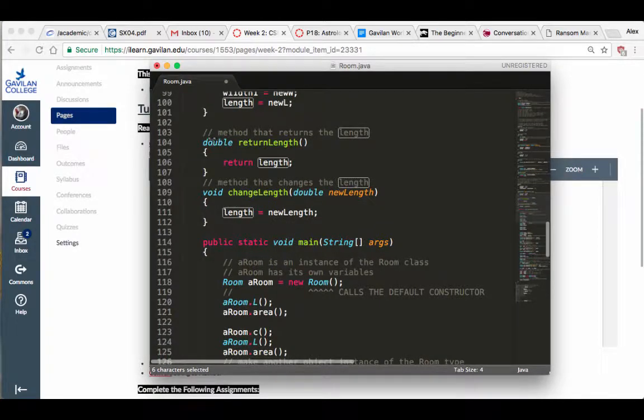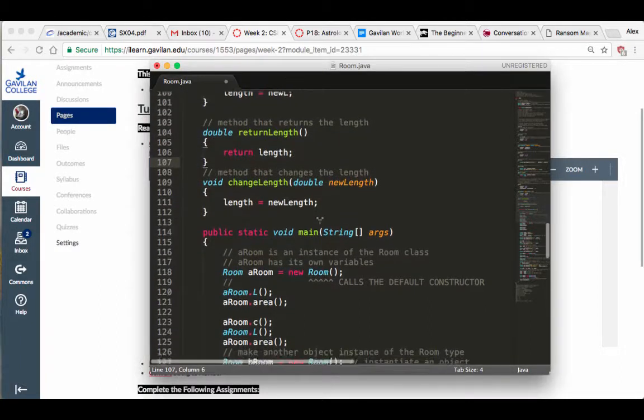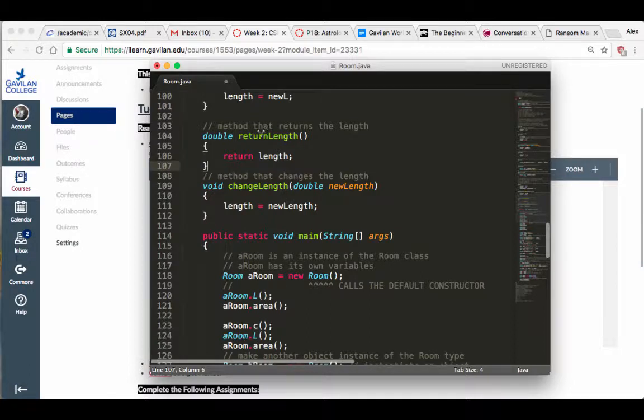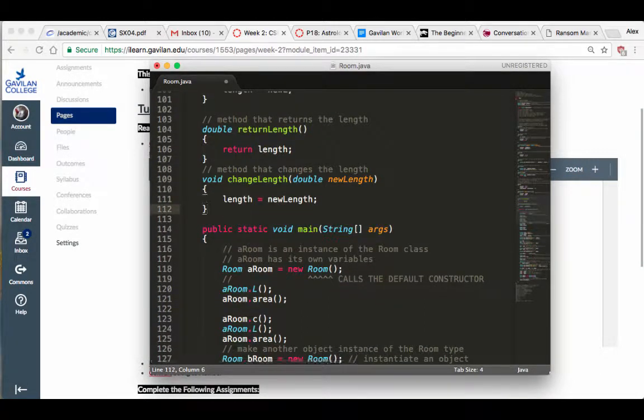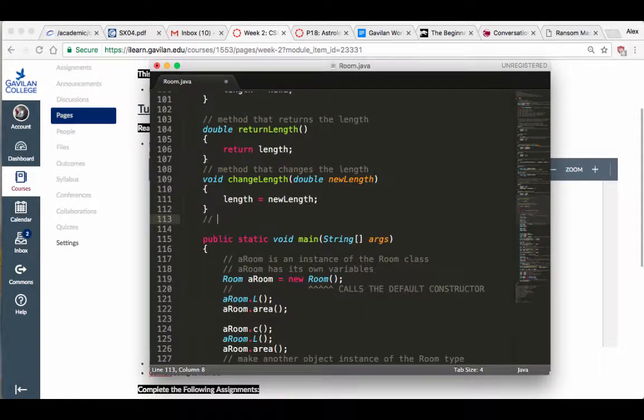Okay, but by the way, every object that you create should have its own method so that you can look at the individual properties and change the individual properties, just like I'm showing you here. Okay, so let's have a look at how I'm going to do this. So I'm going to use my return length and my change length to swap values. And here's my swap method. I'm going to say void. So this is going to be a method that swaps the values of two room objects.